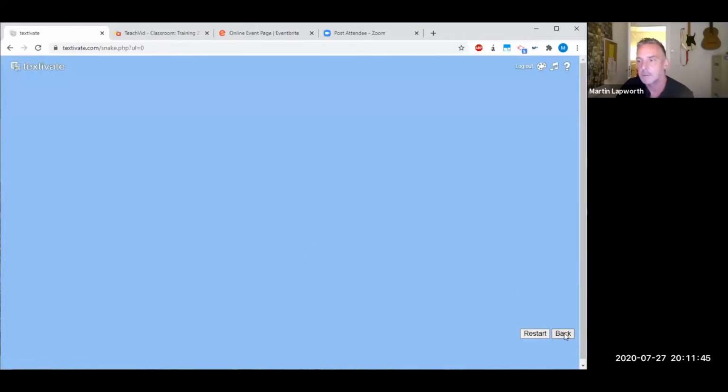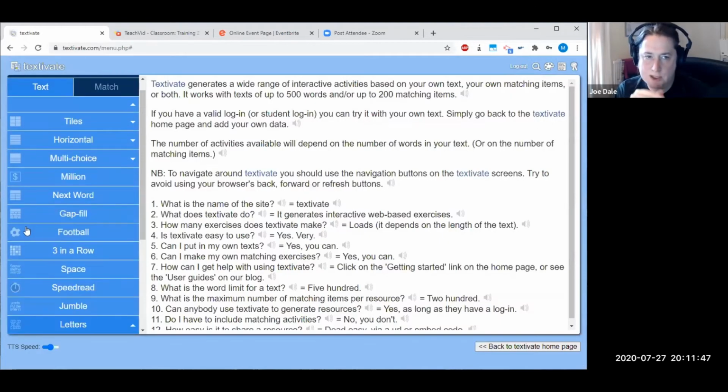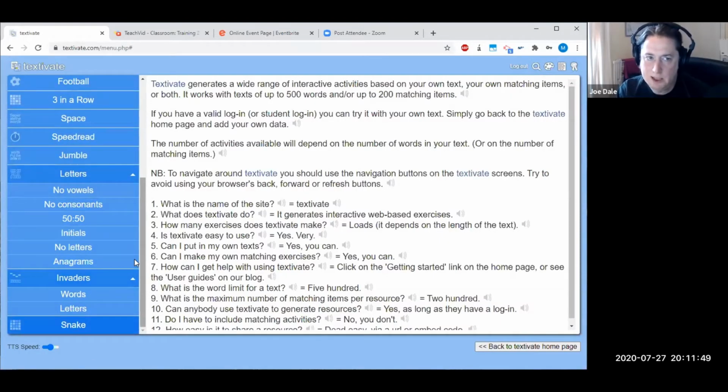So are all the activities that are in Task Magic also in Textivate? Because someone's asked the question, is Textivate very different from Task Magic then? They're quite similar, aren't they, I think? Elements of them are.